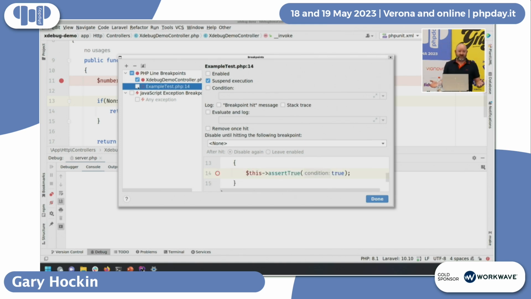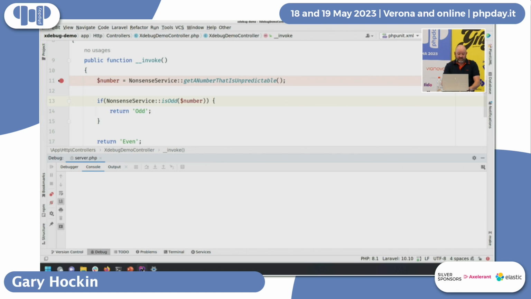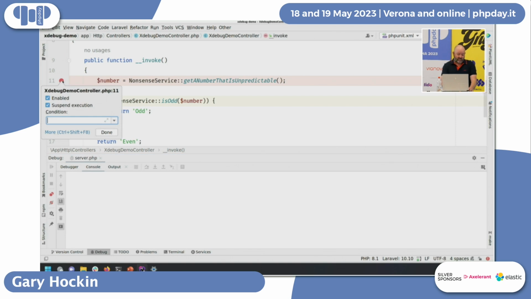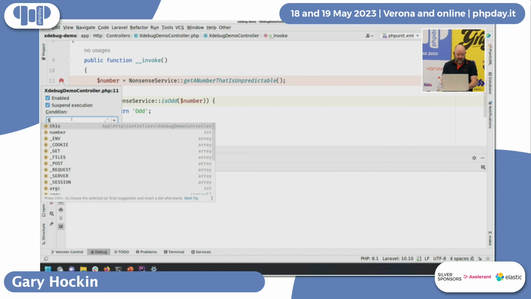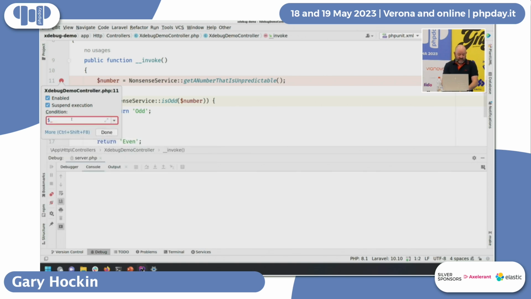This is really useful for figuring out what's going on. And I think what's really interesting for me is that you can create breakpoints that only fire on a condition. So for example, I can right click on this breakpoint and edit it that way. We can give it a condition, and this can be any PHP condition, any piece of PHP code. So let's just say, okay, I only want to break if the number returned is less than 25, say.